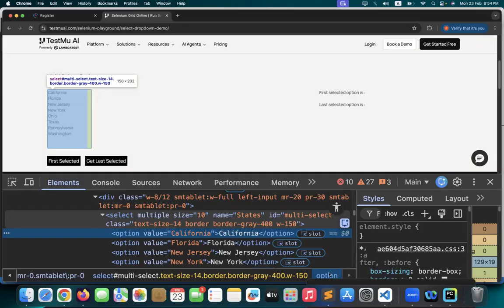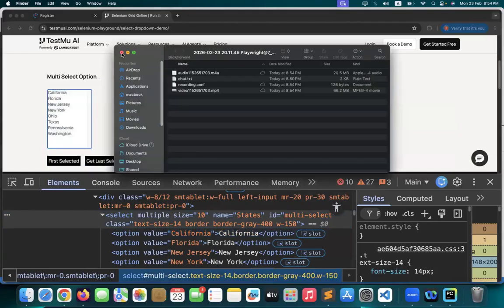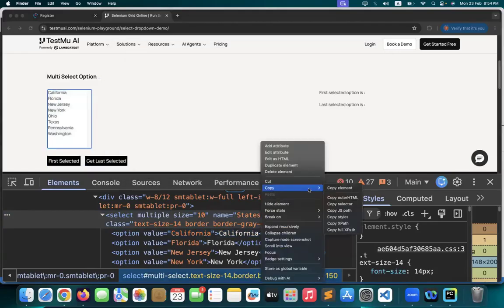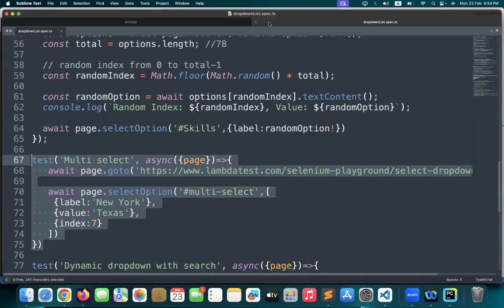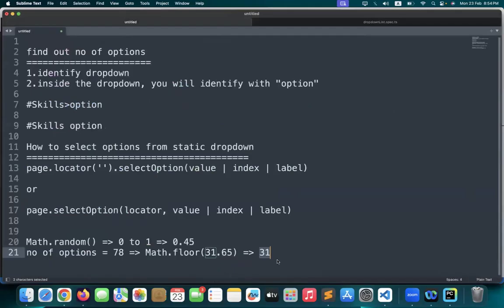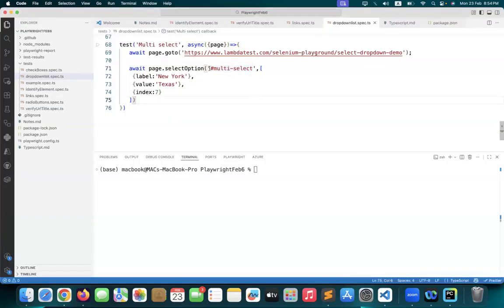Okay. So right click, copy, copy selector. If you capture it, see, this is the CSS selector of that dropdown. The same thing I'm using. See, select option, this is the selector.